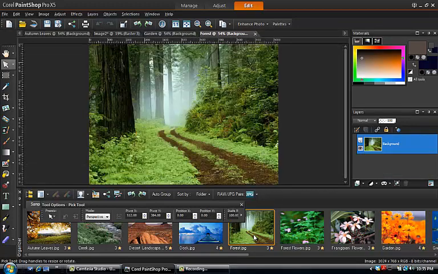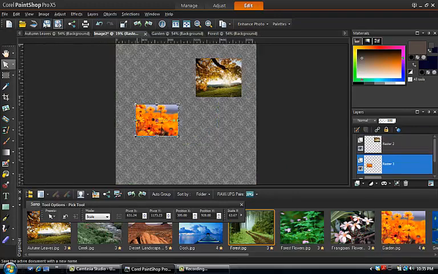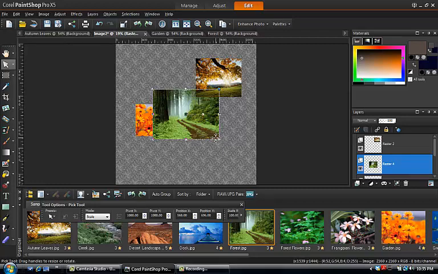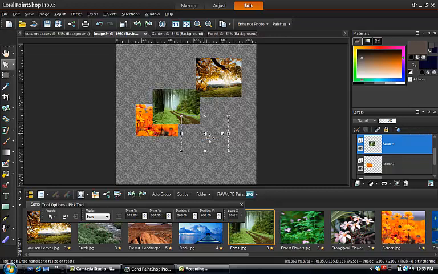Control C to copy, click back on your scrapbook page, and another way to paste is Control V. And as you can tell, if you look over here in the layers bar, it created it as a new layer, raster 4. And then we're going to adjust the size and move it down.